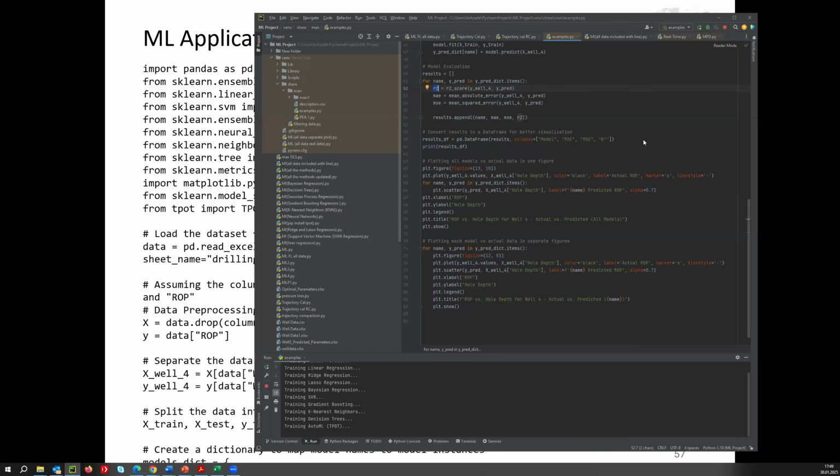So what I did, I plot the rate of penetration versus depth of well number 4, which we put aside as a testing data set. And then I also plot in the same graph all the other ROP predicted models that these 10 models gave me, so in the same graph we can at least visually see the difference between the methods, to see which method is overlapping the ROP of the actual well, and which one is not.